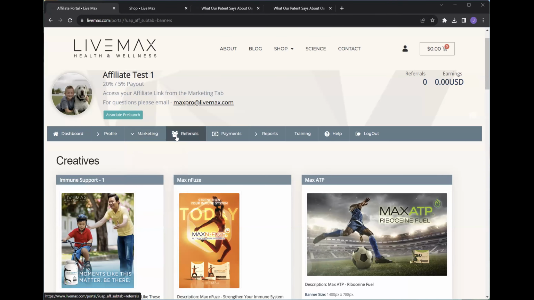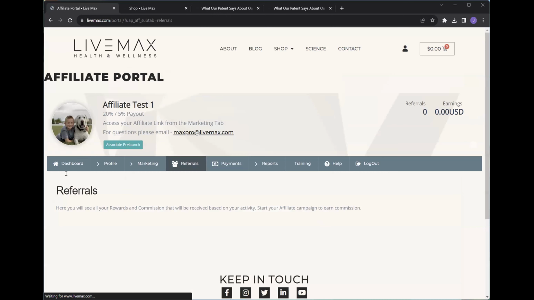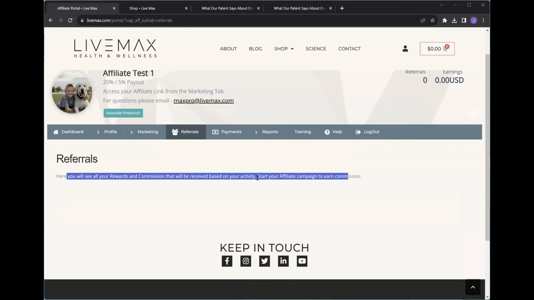So let's look at referrals. This is just a running list of your sales. Sorry, I had a couple test sales that I wiped out because it was messing up some of the reporting, honestly. But this is where you'll see if someone has converted to a sale. Now, there's also another place to see it. I'll show you here in a second.